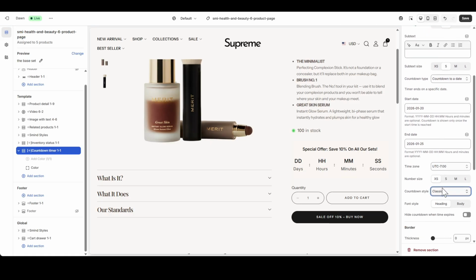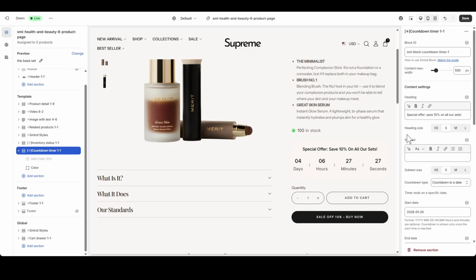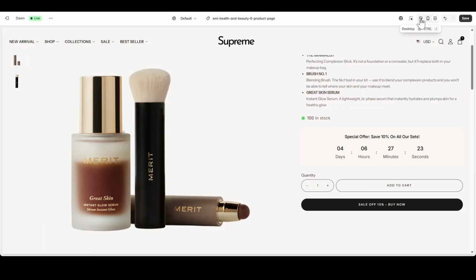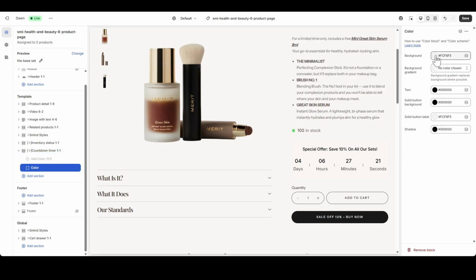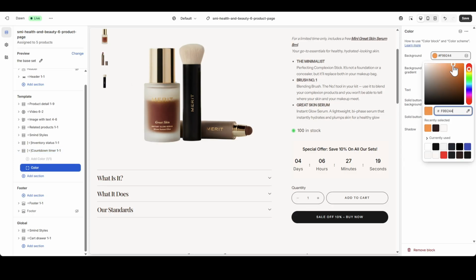Then you can choose Classic 1 for the countdown timer style. Now we need to set the max width to 1300 pixels, so I want the countdown timer to be wider. Finally, you can change the background to orange and text to white to draw the customer's attention quickly.